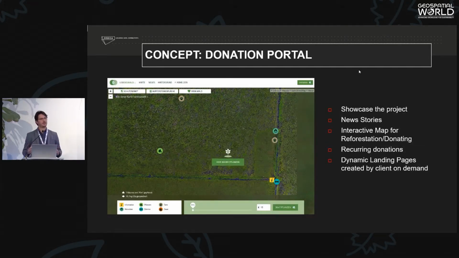So the concept that we came up with was a new type of donations portal that was focused around stories, telling stories around the project, engaging the user better, and using interactive maps and drone footage to help engage the users to come back, revisit, and consistently donate to this area.